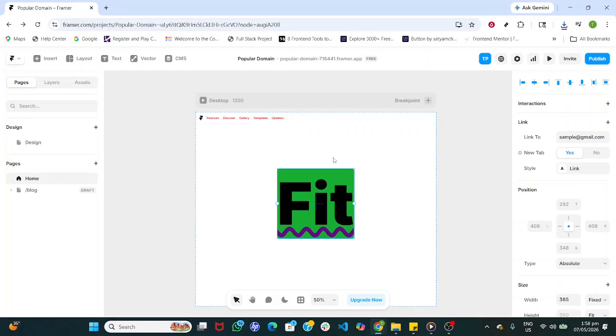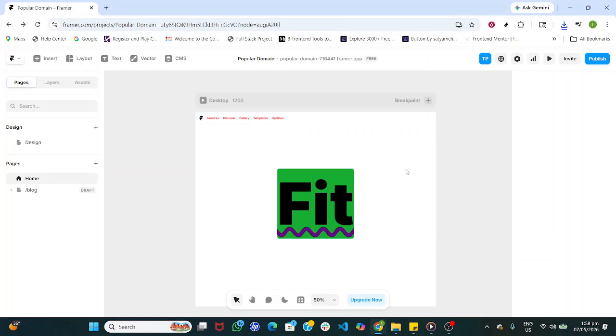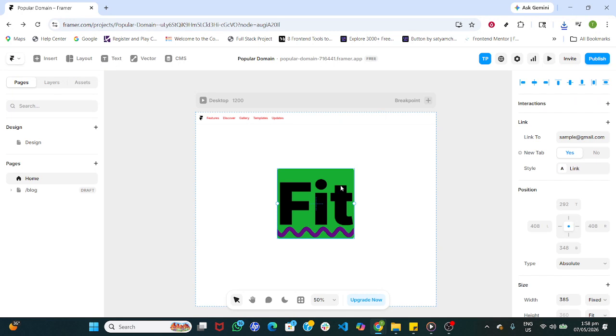In today's video, I'm going to teach you how to edit link radius in Framer. By the end, you'll know exactly how to round the corners of a link so it matches your brand's look, whether you want subtle rounding or a full pill-shaped button. Start by opening your project in Framer.